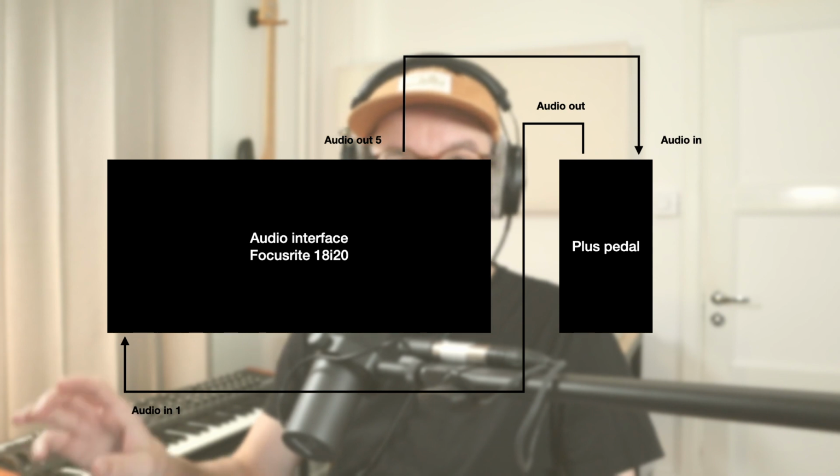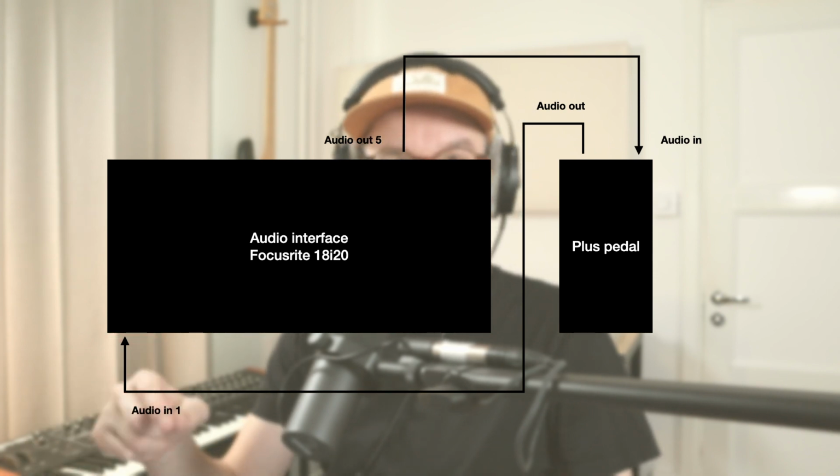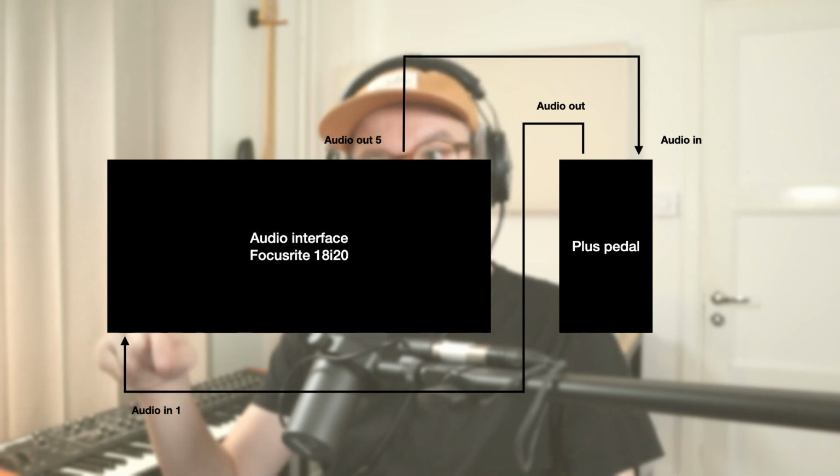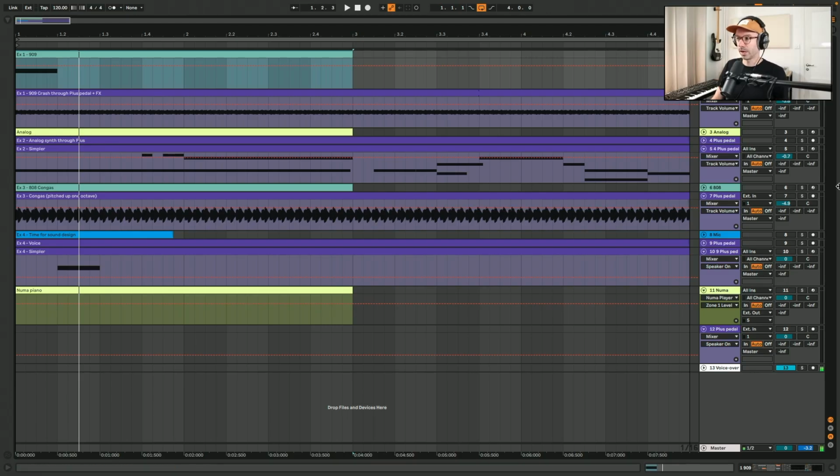This is the perfect pedal for creating soundscapes and ambient tones from any kind of audio input. For this video, I used sounds from Ableton, sent them out of my sound card into the pedal and back into Ableton. I'll show you the routing. You see my sound card, I have a Focusrite 18i20. I send the audio to output number 5 into the pedal, and from the pedal into input number 1 of my sound card.